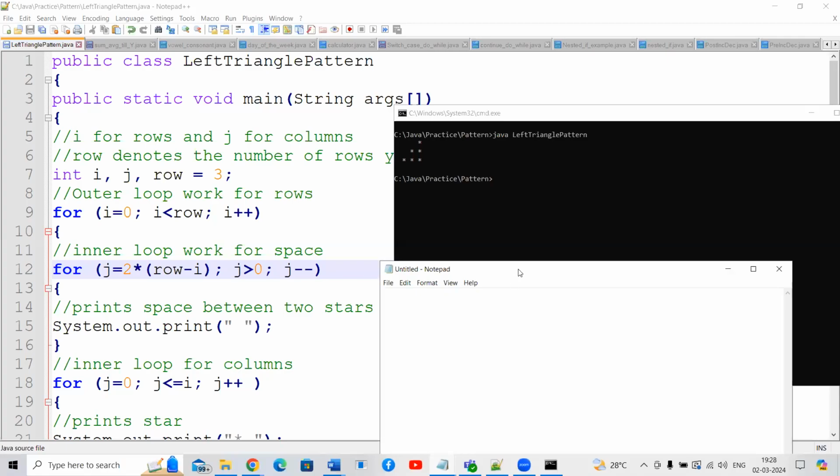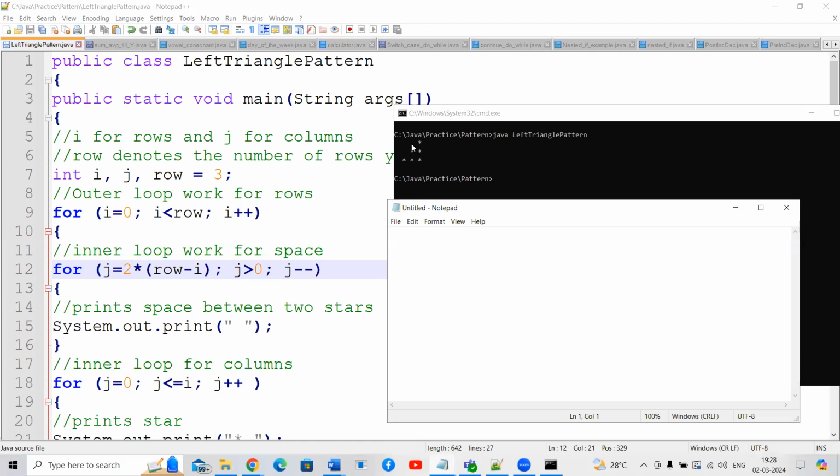Okay, so let's try to understand this pattern, the left triangle pattern, how to get this. Suppose in this particular case, I have defined the rows. As you can see, there are 3 rows here. So the value of row is 3 in this case. Now suppose I keep that as the limit. I'll start with 0 and go till the number of rows.